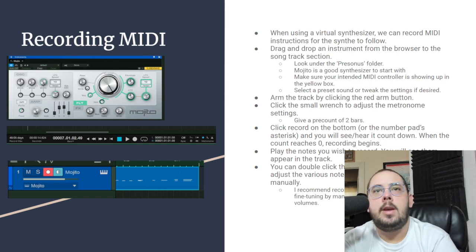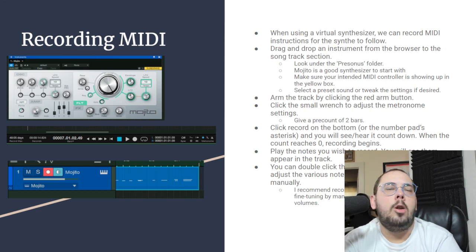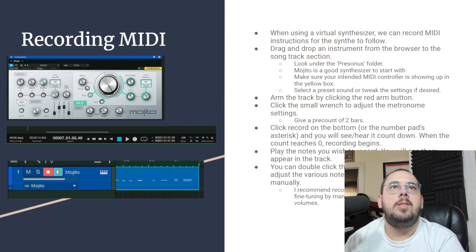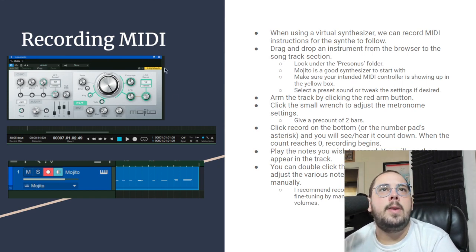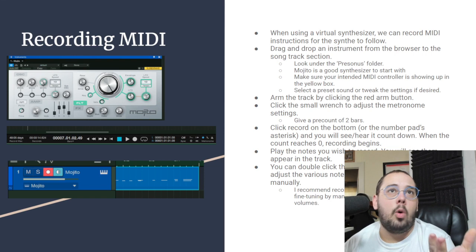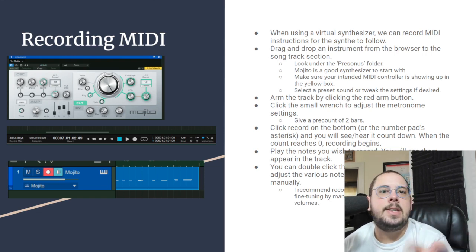But once you've got your synthesizer, it'll open up the interface automatically when you drag and drop it into the session. You'll see this little yellow box here with the name of whatever you typed for your MIDI keyboard. If you made a new one or whatever's connected and it's recognizing, it'll pop up here. If not, under the little drop down menu, you can select it. But you need to make sure that that's correct, because that is what the synthesizer is looking at to receive MIDI data.